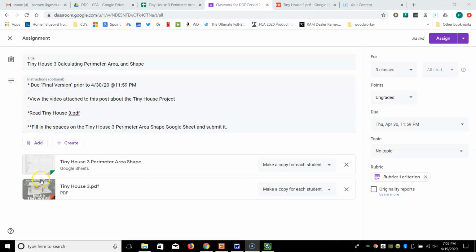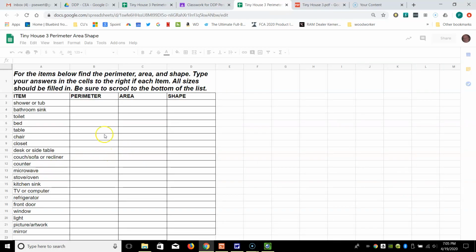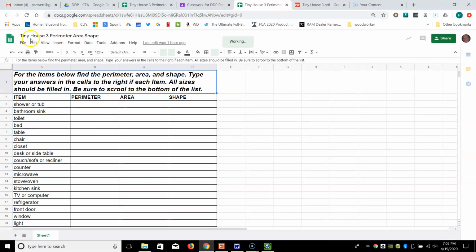And then you're going to read through tinyhouse3.pdf. I'll cover the parts of that right now with you. And then the turn-in for today is going to be this right down here. It says Tiny House 3 Perimeter Area and Shape. And what you got to do is double click on this, and this is going to open up the Tiny House 3 Perimeter Area and Shape spreadsheet. This is a Google Sheet.